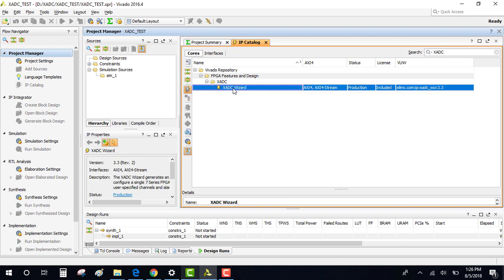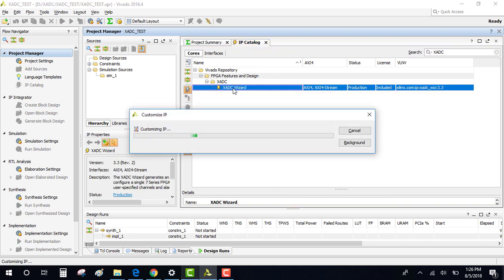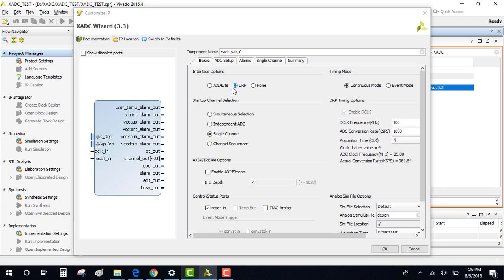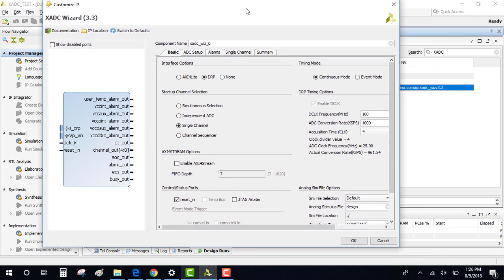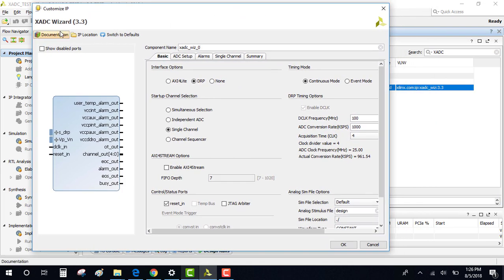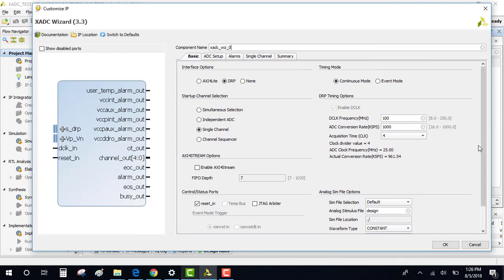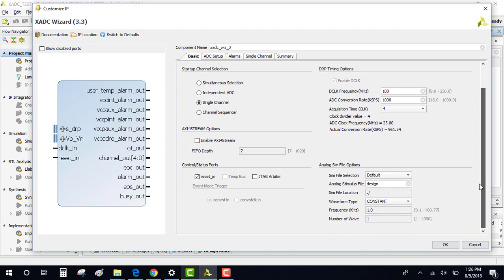So just double click on that, and it will show you another window where you have to specify all the configurations. All right, so here we have a window that actually shows you all the settings. Okay, all right, so what we are going to do here, first of all, I'm going to tell you some basic details of the IP, and then we will instantiate the IP.